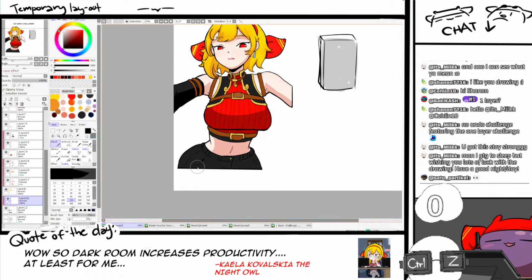So I'm gonna use full black as shading now. Forget it. This full black as shading.